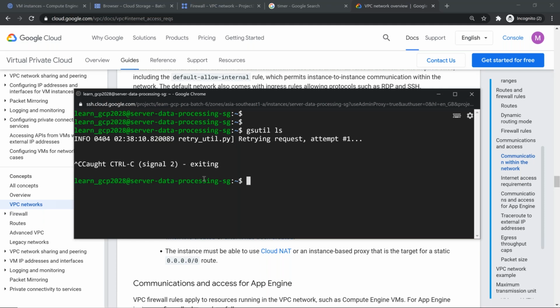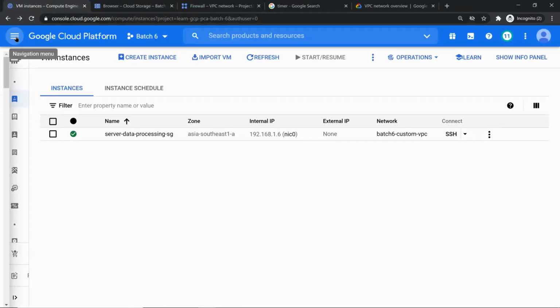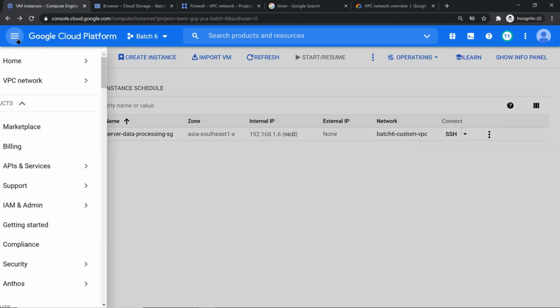Now what is the solution for this? It is basically Private Google Access. How do I enable it? Very, very simple, and it is totally free. Just go to the network in which the VM is there, and the subnetwork it is in, and just go and enable it. That's it. So go to your network.